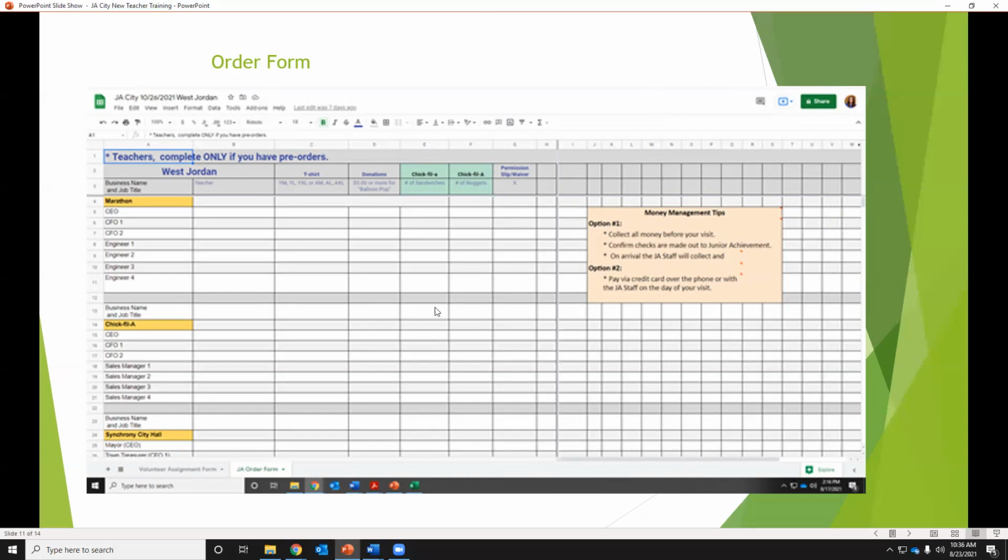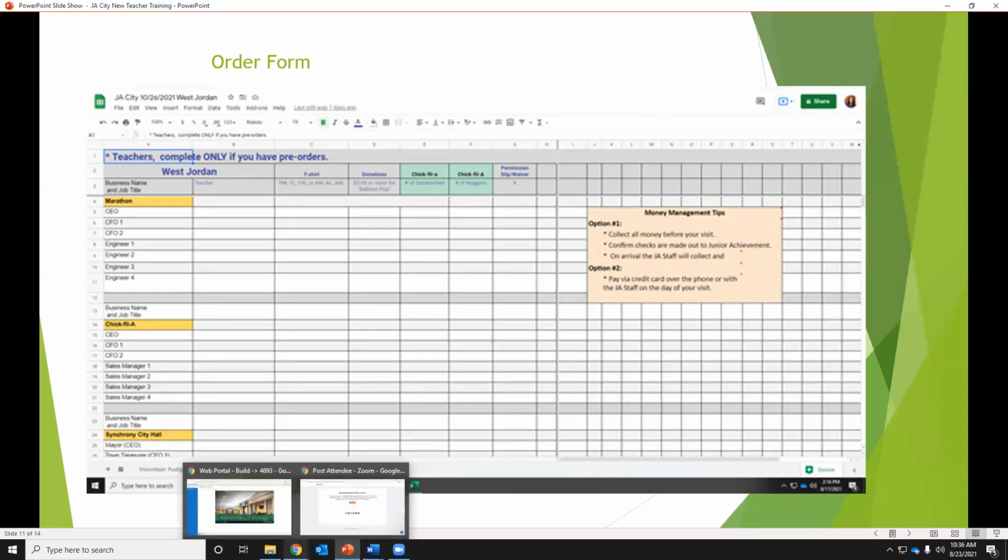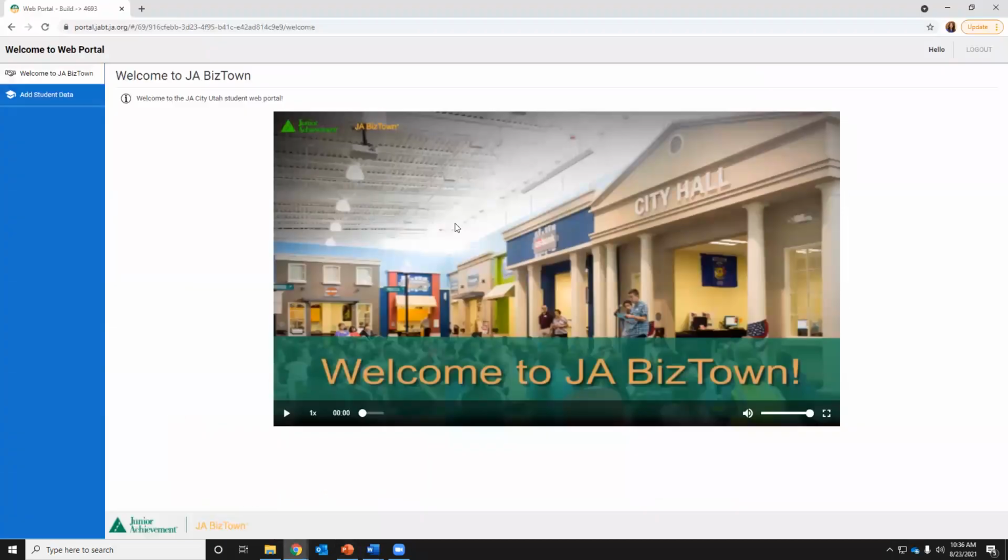So last but not least, I want to go over the online portal. 1 month before your visit, you're also going to get on this email the link to the online portal. This is what it's going to look like. It'll automatically just send you right to it. This software allows the student information to be uploaded right to our program. So as soon as the students arrive, they'll have all their information already entered into the program.